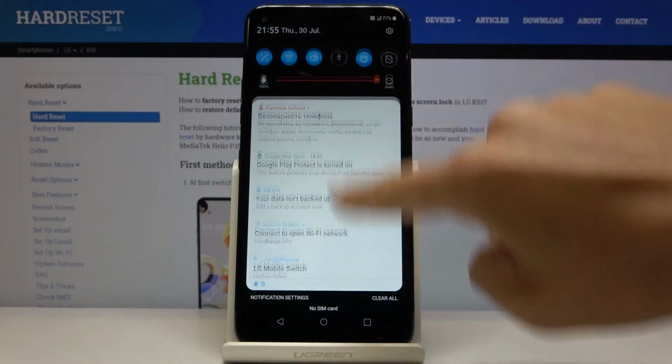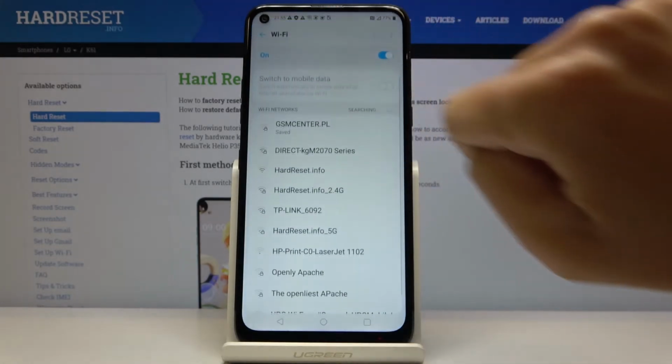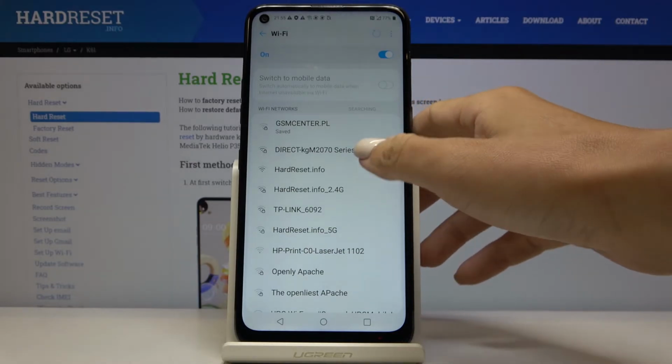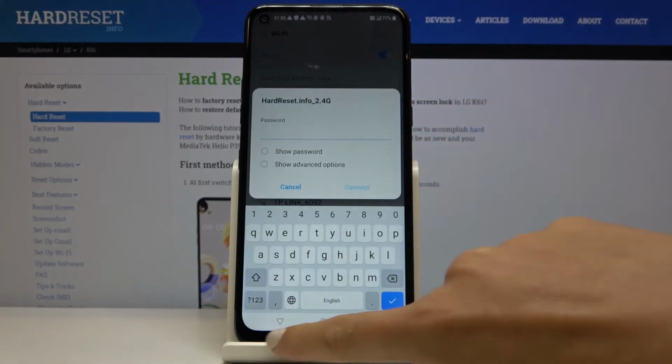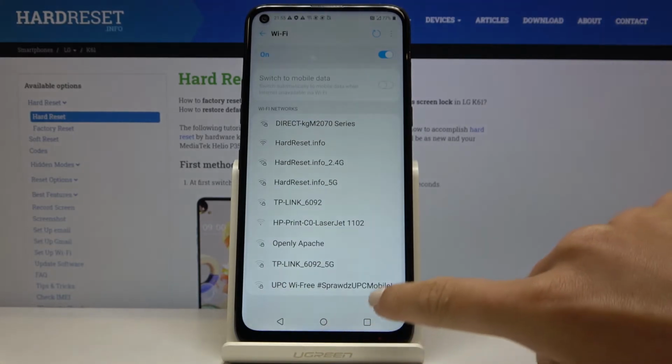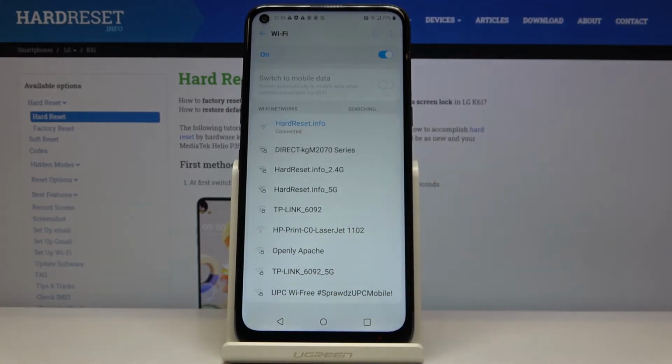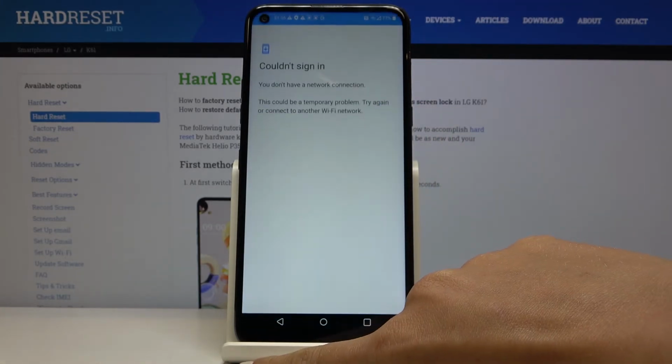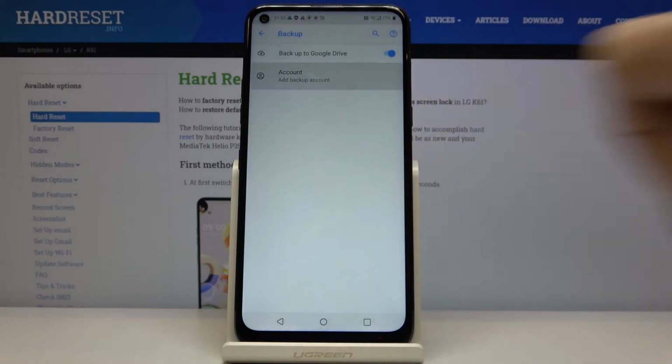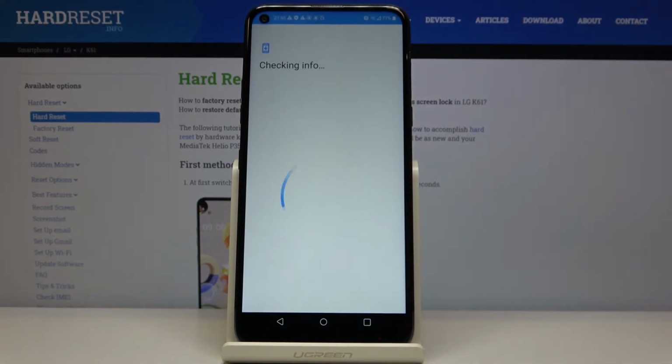Make sure that you are connected to Wi-Fi, because otherwise you will not be able to log in with your Google account. Okay, so this is not the one that I wanted to connect with, this one. And as soon as you are connected, just refresh this account page and wait a couple of seconds until your device will check all the information and data stored on the device's internal storage.